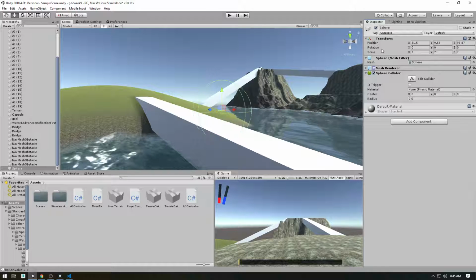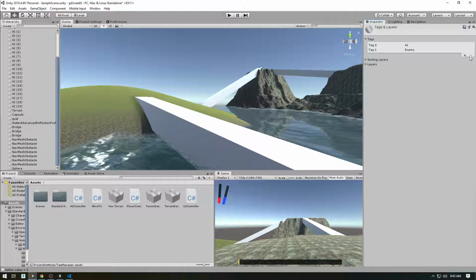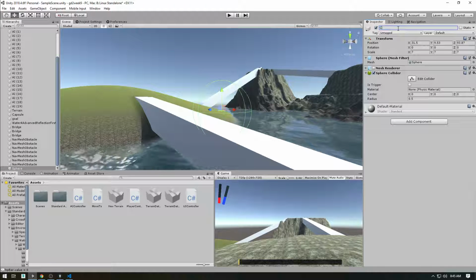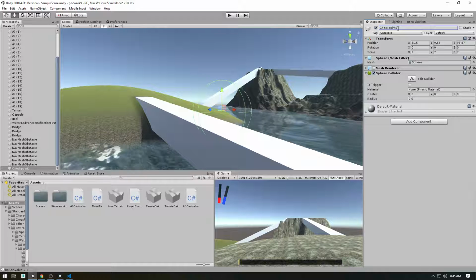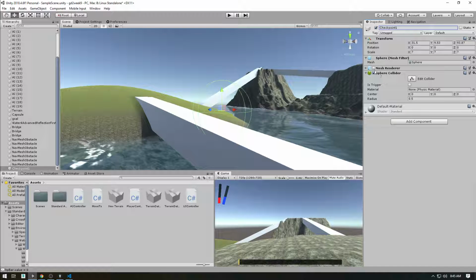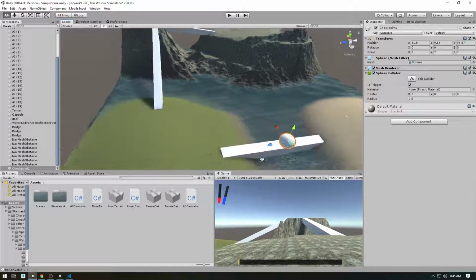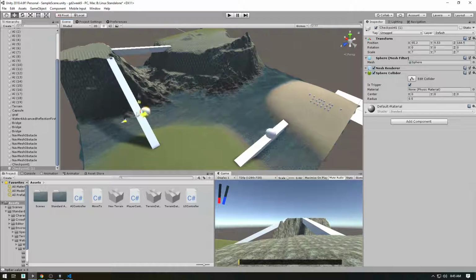I'm then just going to turn the mesh renderer off. I am going to tag this as a checkpoint. Should probably also name it. I'm also going to name it checkpoint 1. I'll turn that mesh renderer on, make sure it's a trigger, so that the player doesn't get stuck walking through it.